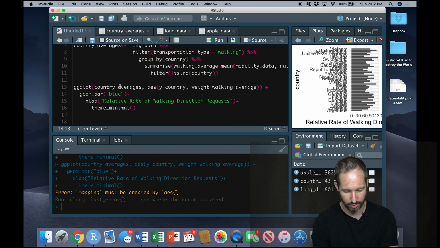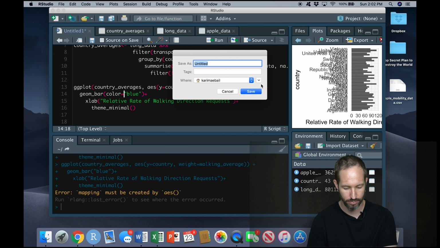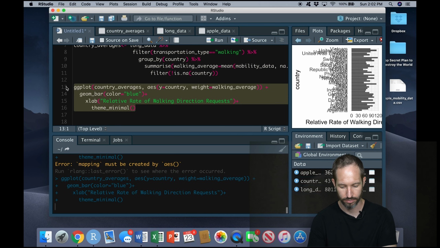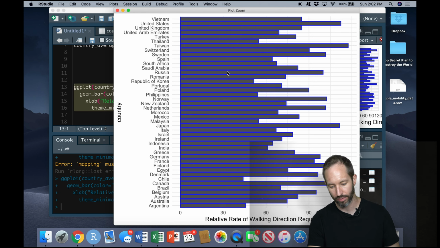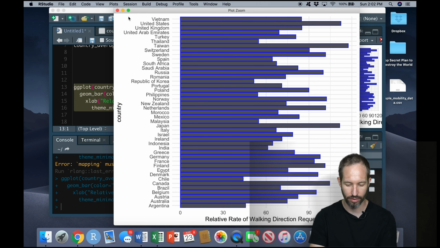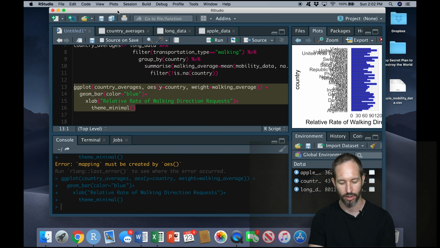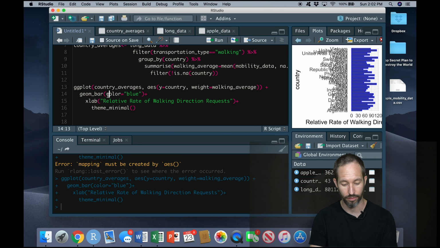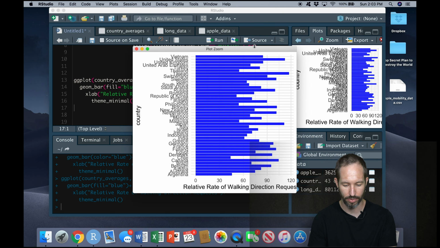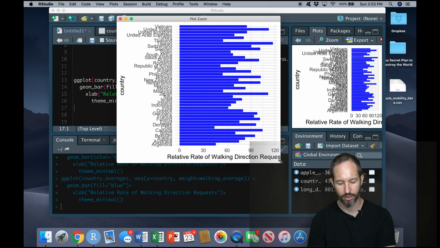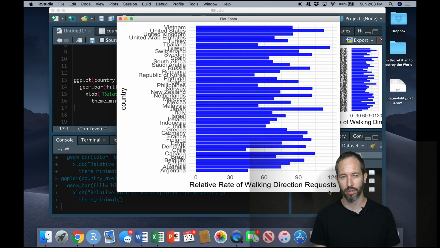Sorry, I need to add color equals blue. Now you'll see we've got a lovely blue color. Unfortunately, it's blue around the outline of the bar graph instead of the bar graph itself. If we want to make the fill of the bars blue, we have to specify fill instead of color. Let's try that. Okay, and now it's starting to look a little bit more appealing. It's a little hard to read though because the data aren't sorted by their value, right?